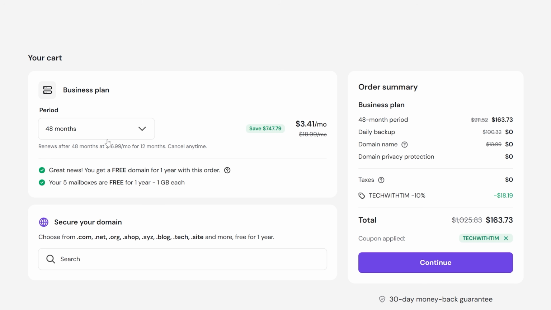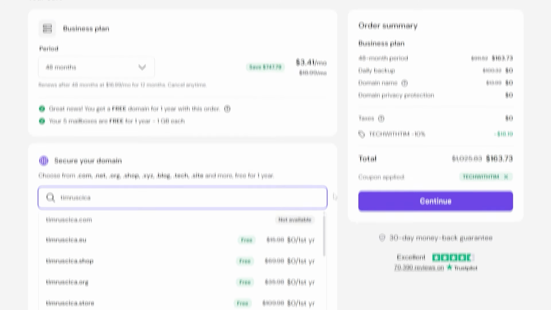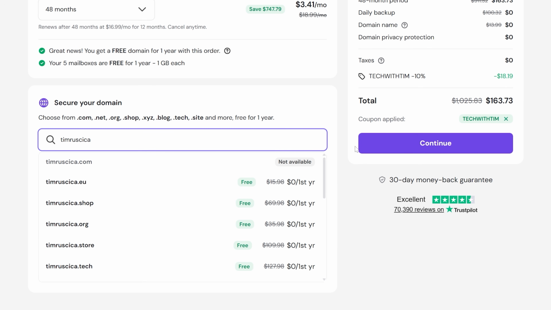So what I'm going to do is I'm just going to connect this right now. I'm going to select my subscription duration. I'm going to choose the domain I want to use. So I could use timrasica.net or timrasica.com, whatever, and then continue, and then we can connect this to Claude.